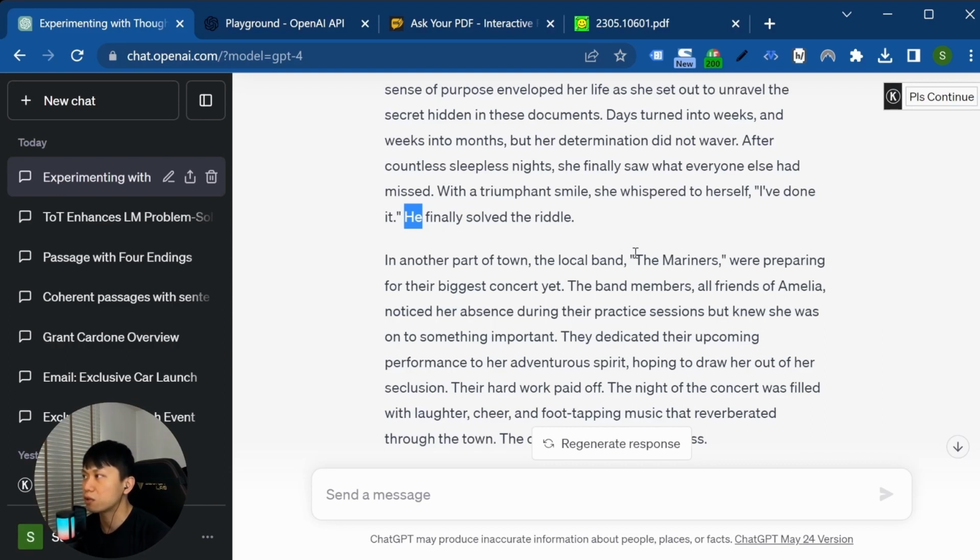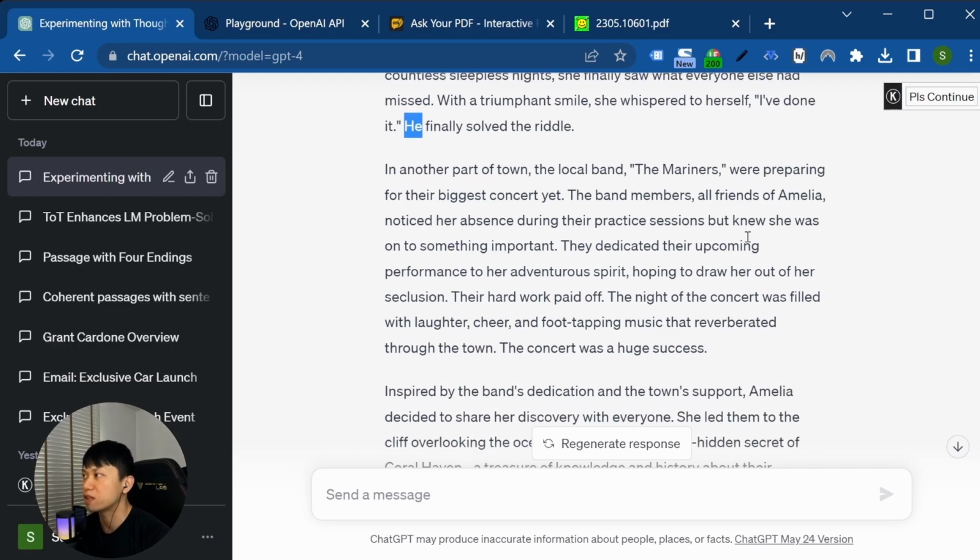Then in another part of town, the local band, the Mariners, were preparing the biggest concert yet. The band members, all friends of Amelia, noticed her absence during the practice session, but knew she was on to something important. So they dedicated their upcoming performance to her adventurous spirit, hoping to draw her out from her seclusion. The hard work paid off. The night was filled with laughter, cheer, foot-tapping music, and the concert was a huge success.